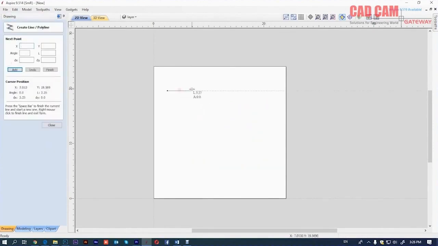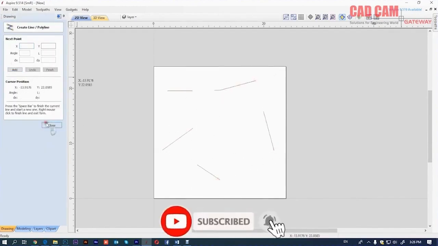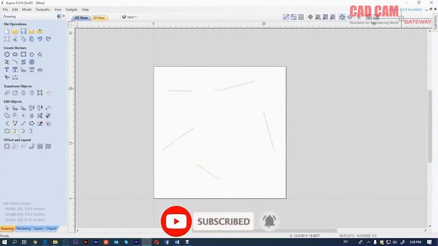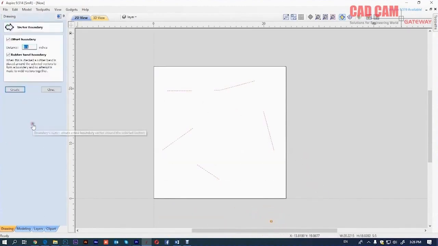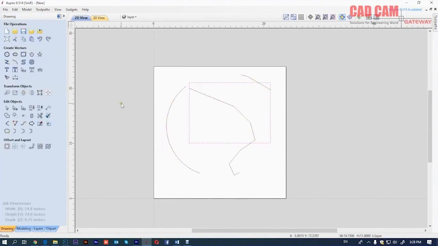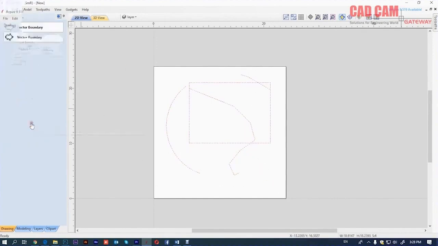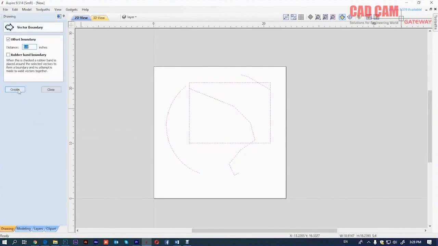Here, I have several different lines drawn. So I select these lines and go to create boundary. As soon as I create a boundary here and set the distance value to 0, you will see that it draws a boundary around them. That is, it draws a boundary right along the straight line. Or if we have some objects, I select those objects, and as soon as I select them and choose create boundary, you'll see that it creates a boundary.